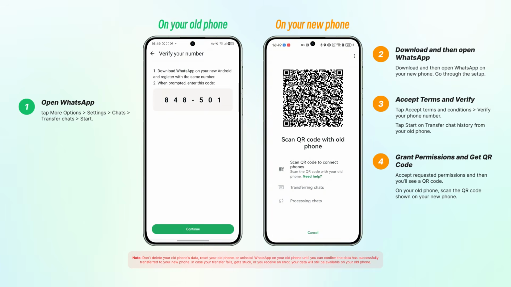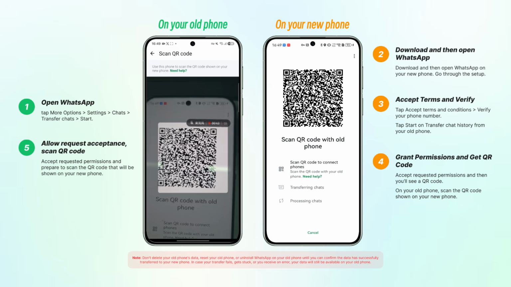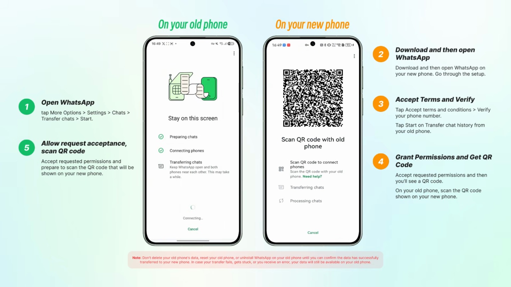Grant permissions and get QR codes. Accept requested permissions. And then you'll see the QR code on your old phone. Scan the QR code shown on your new phone. Allow request acceptance. Scan QR code. Accept requested permissions and prepare to scan the QR code that will be shown on your new phone.